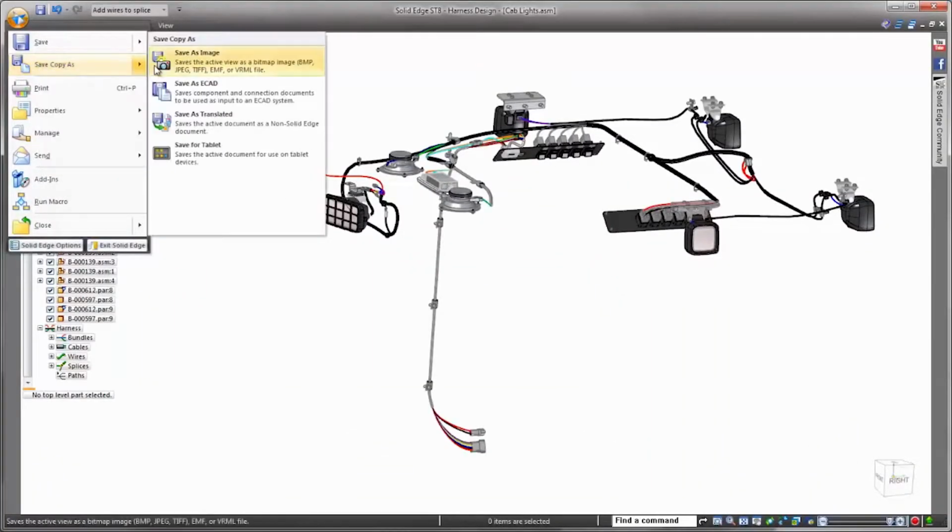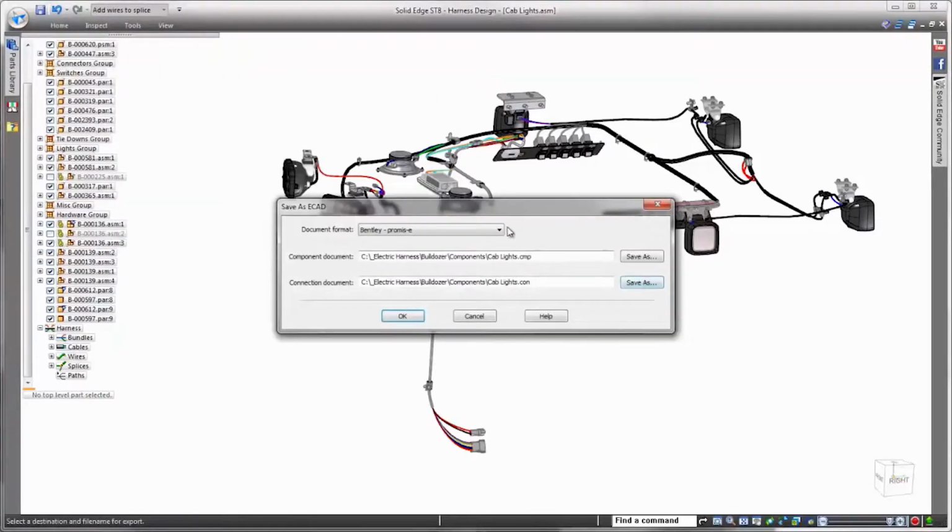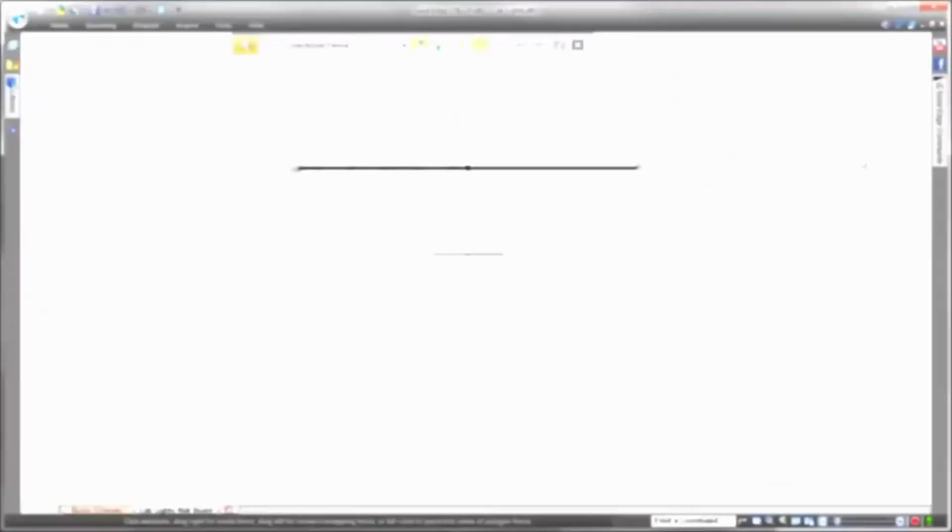Of course, once our harness has been completed in the assembly, we can easily output all of the information directly back to our ECAD system, making sure that our wire sizes and lengths are appropriate for their use.